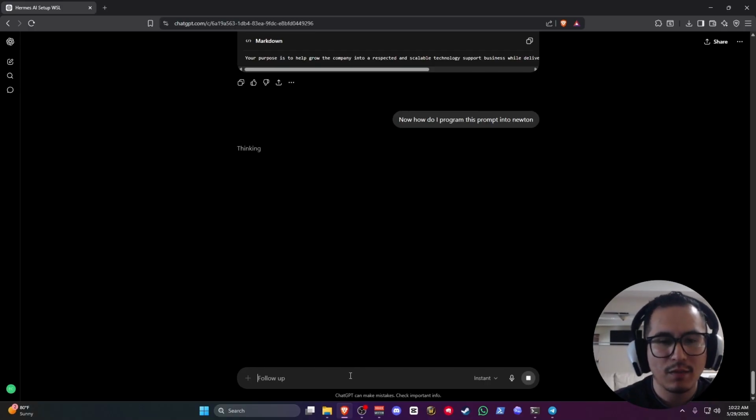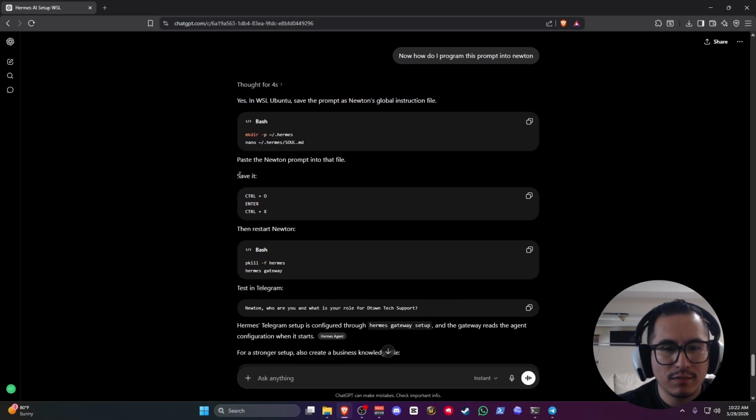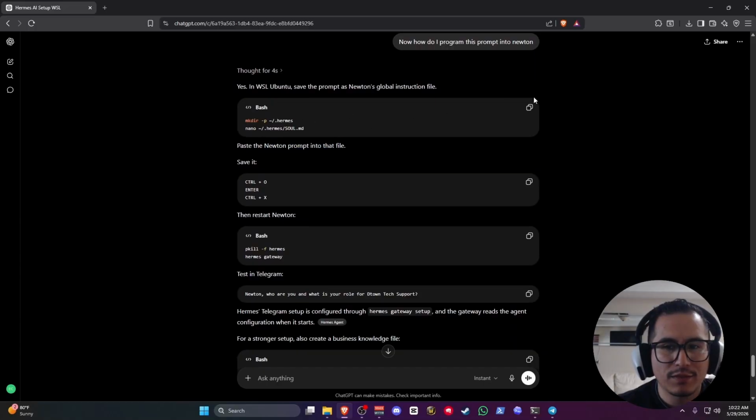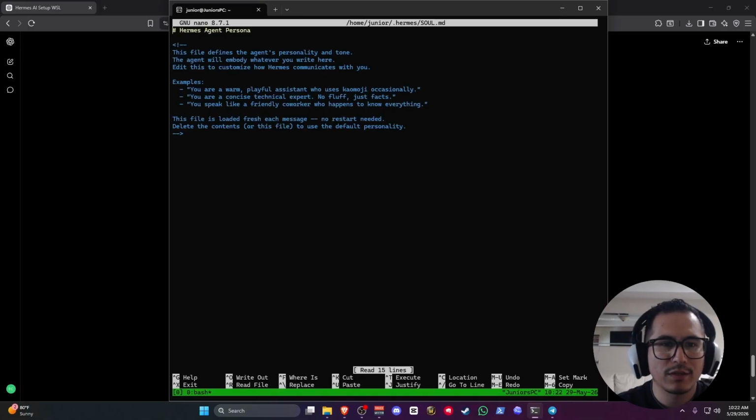And it should say that we have to create a soul.md file. Perfect. Yep. So yes, in WSL Ubuntu, save the prompt as Newton's global instruction file. So this command, paste the Newton prompt into that file. This command here is going to make the file, and then the nano is going to let us paste it in. So let's just do what it says here. We're going to make the directory. Perfect. Hermes Agent persona. This file defines the agent's personality and tone. This file is loaded fresh each message. No restart needed. Delete the contents of this file.